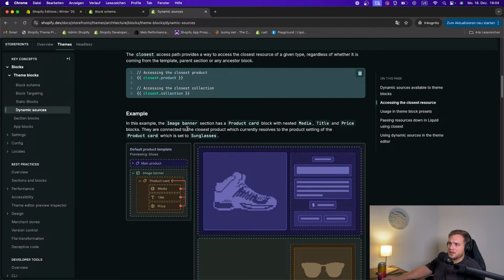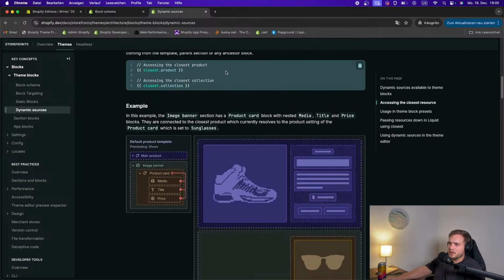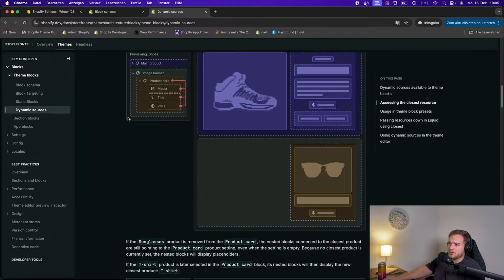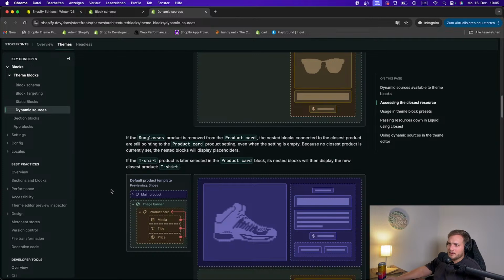Example. In this example, the image banner section has a product card block with nested media, title, and price blocks. Sure, so they're connected to the closest product, which currently resolves to the product setting of the product card, which is set to sunglasses. You want to have the sunglasses.